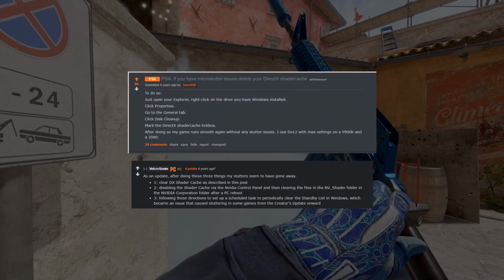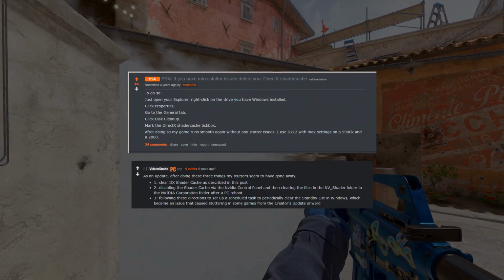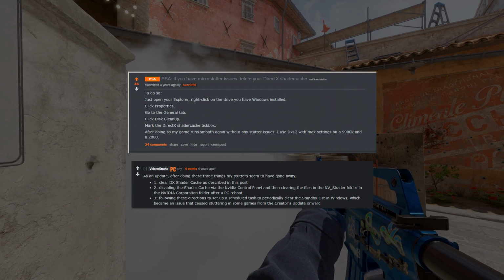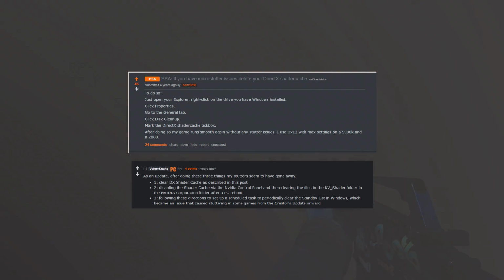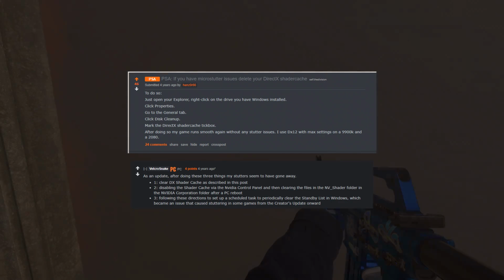So the solution that worked for me is to delete DirectX Shader Cache. This 4-year-old post on Reddit helped me fix my CS2 stutter issues. At first, I didn't think it would work, however, it actually does. Why does it even work?